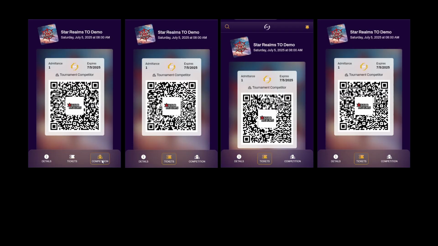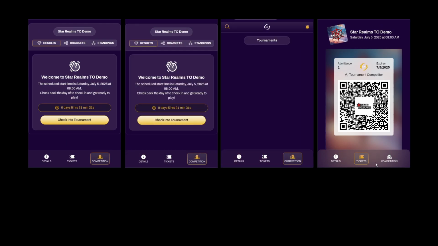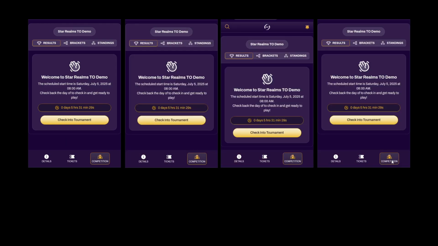But then they also have this competition tab right here, and this is where everything tournament related is going to be in. So your Swiss rounds or your elimination brackets, the standings, table numbers, opponent's username. You can report your matches through here. You can check into the tournament here. So that's something I can just kind of showcase here.